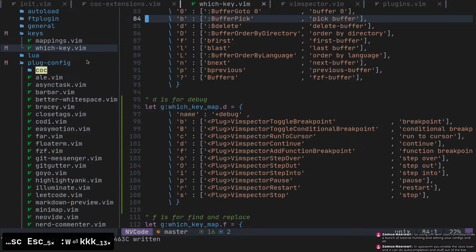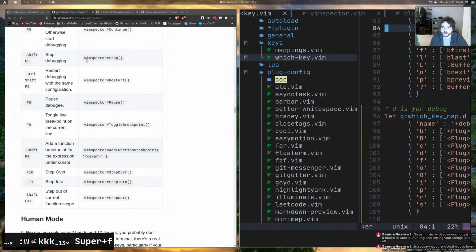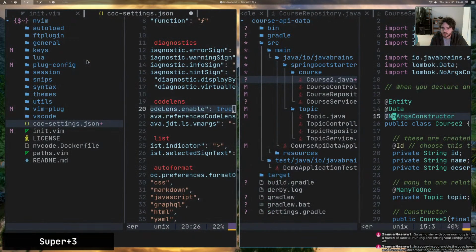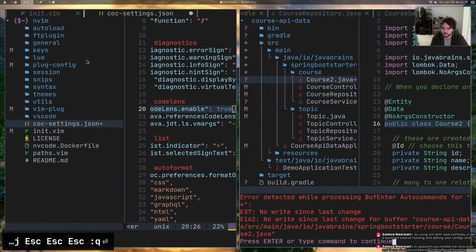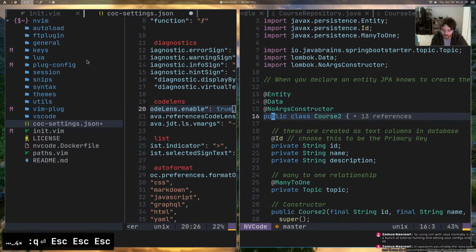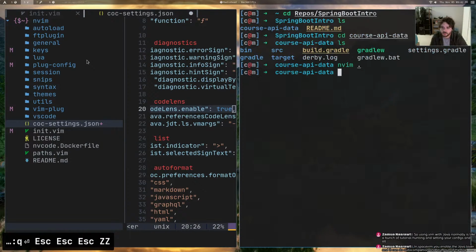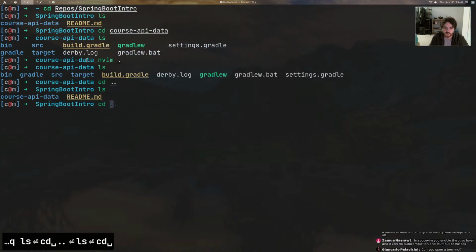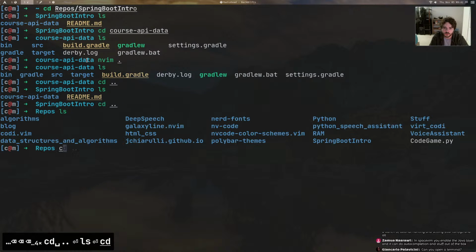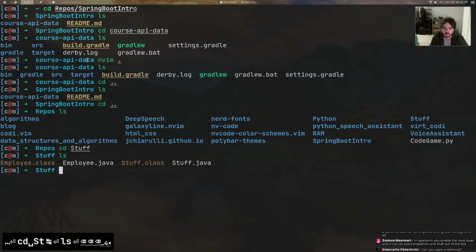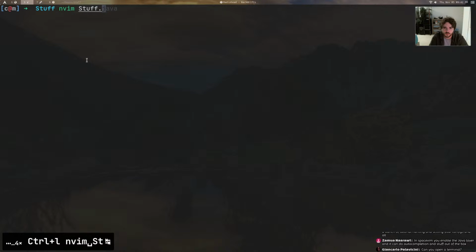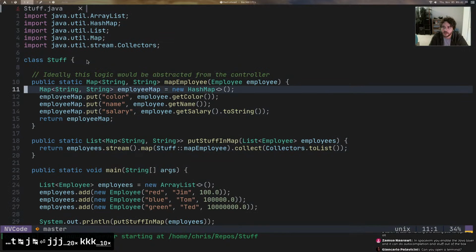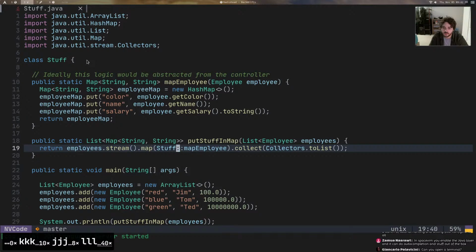Now, I'm gonna try this stupid thing again. Where am I? Here. We're gonna not do it in a complicated file. We're gonna do it in an easy file. So let's go back out of here, and let's go into Java. All right.